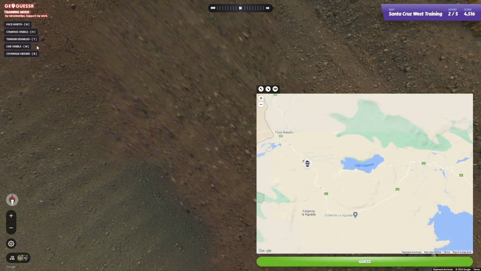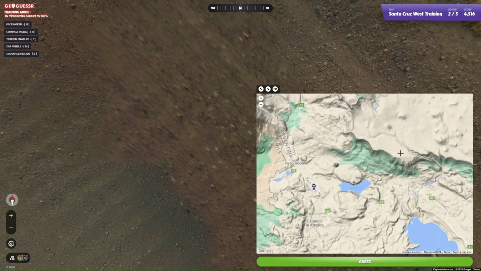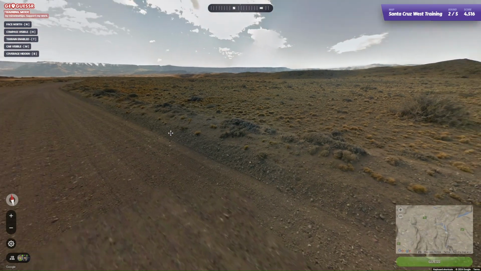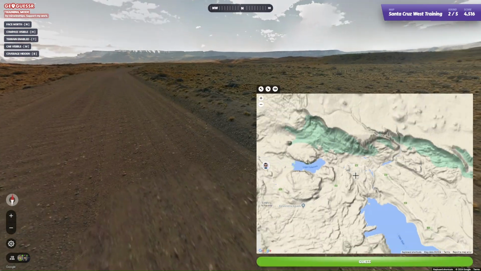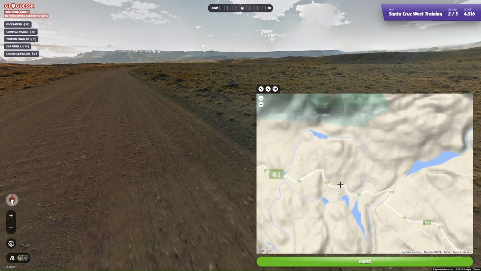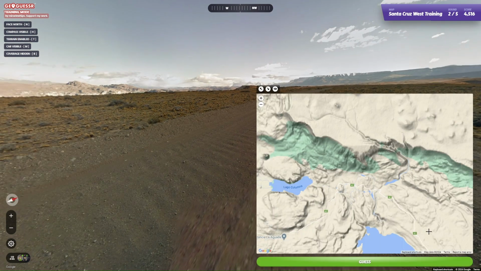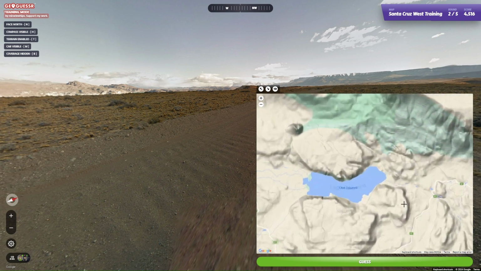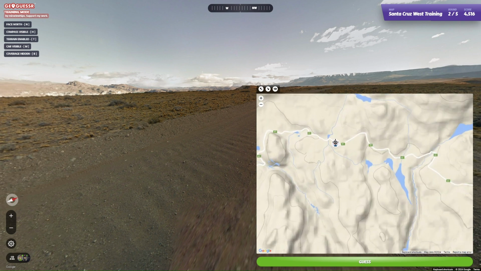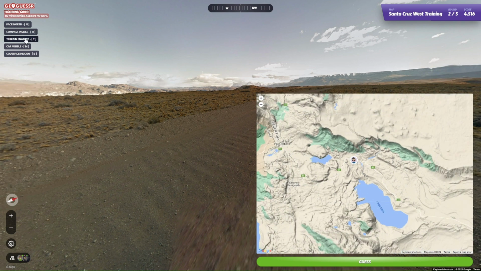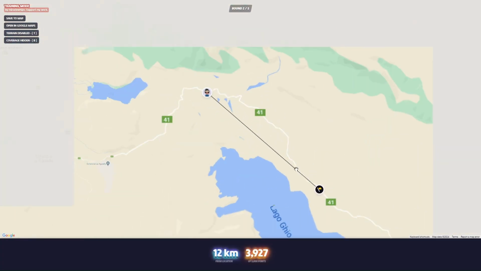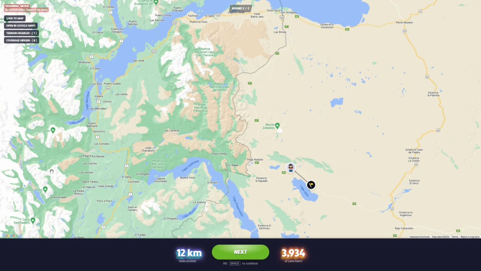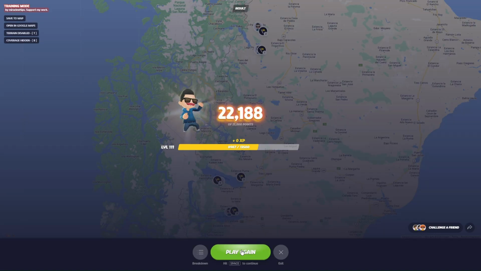And like if we look at the terrain again, like look at that mountain range. So actually the mountain range is to our west, so we might not be as far west as I thought. I'll stick it there and we'll see anyway. Okay, nice. On to the next one then, 2K.